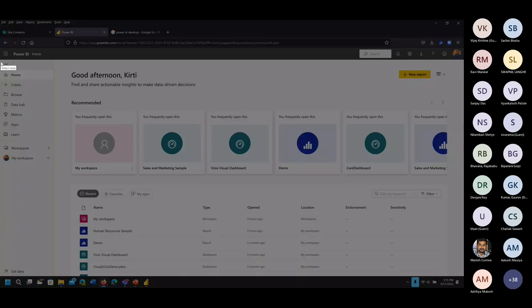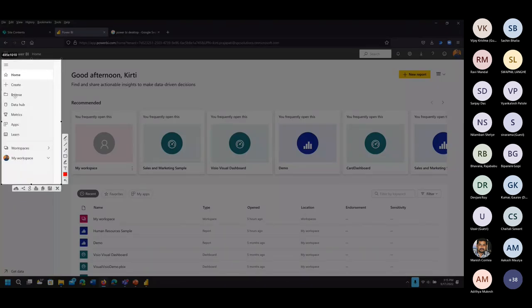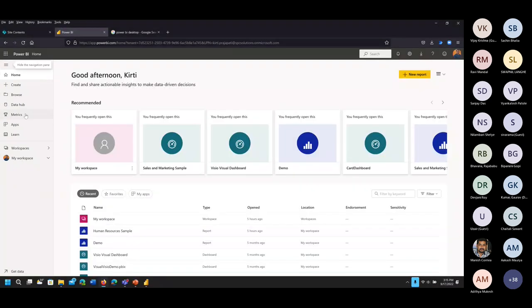In the left navigation, you have options like create, browse, data hub, metrics, apps, workspace, right? So this is useful when you are talking about how to create the apps, workspace, how to use the apps, how to browse already existing files, PBIX file, and upload it here. So that will be available in Power BI service.